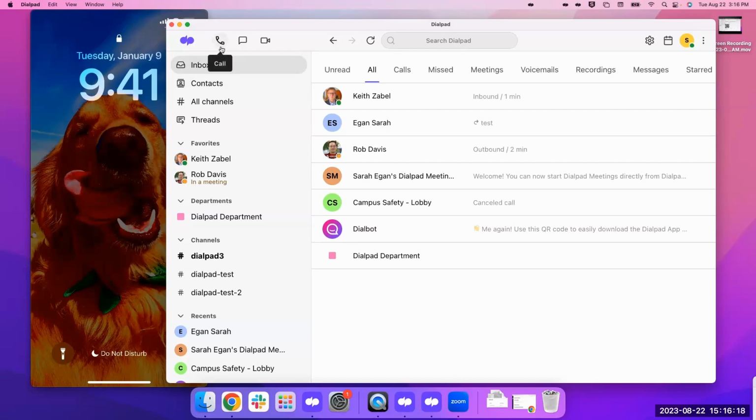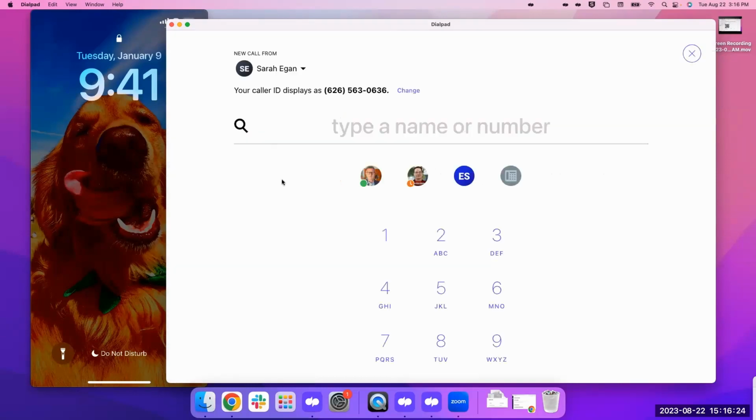Okay, so I'm going to go ahead and show you guys how to actually place a call. There's many different ways to do it, but the easiest way is to click the call button, the little phone on the top left, and that will bring up this keypad. So you can either type in the number on your keyboard, type the number manually by clicking, or you can search for one of your contacts.